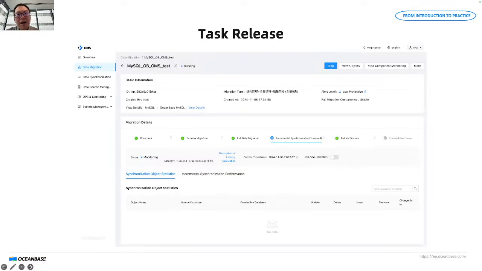After the migration task is completed, we need to release the task. If it's not released, it will continue to occupy CPU and memory resources. The operation of releasing the task is also very simple. Click the Stop button.